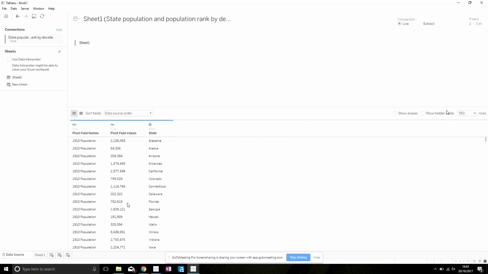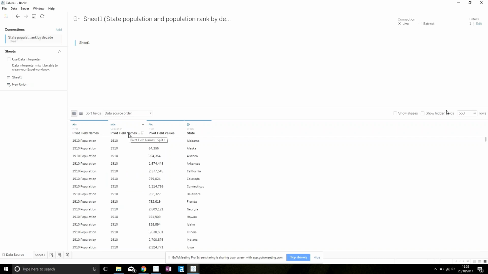But we've got the word population here. We don't need that. We just want the year name. Let's split the column up. This is a really simple split for Tableau. You can do a custom split if your data's a bit messier. It's going to see the space, know that's where I want to split it, and do it. Brilliant. So we've now got, this data is looking pretty good.